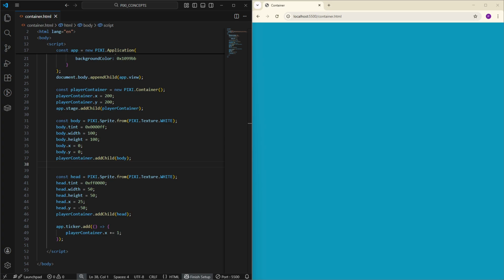Delta time sounds scary, but it's actually really simple. Delta just means difference. It's the difference in time between the last frame and this frame. If your computer is fast, the gap between frames is tiny. If your computer is slow, the gap between frames is big. So, if the game lags, we need to move the character a larger distance to catch up. If the game is super fast, we need to move the character a tiny distance so he doesn't zoom off.